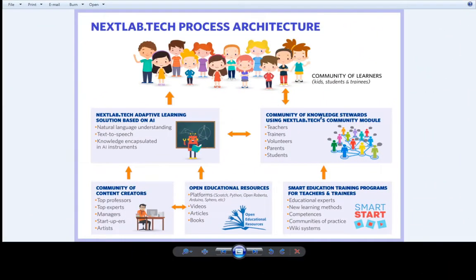Let me show you briefly our process architecture. Our AI engine takes content from open educational resources and from communities of content creators and delivers it to children with the assistance of a community of teachers, trainers, volunteers, parents, and university students. The AI engine has capabilities such as natural language understanding, text-to-speech, and contains instruments for encapsulating knowledge.